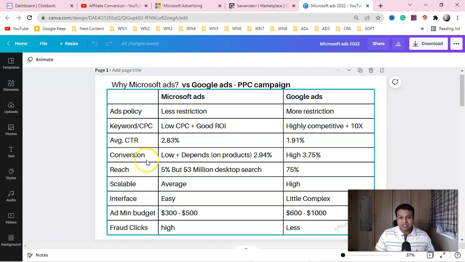And when you see the conversion, guys, the conversion is a little bit low, but trust me, if you spend $100, you can make like $200 or $300 here, but it all depends upon the products. The conversion is 2.94% here, whereas Google has a very high conversion rate of 4%, and sometimes you will see more than this. Very important thing is the reach.